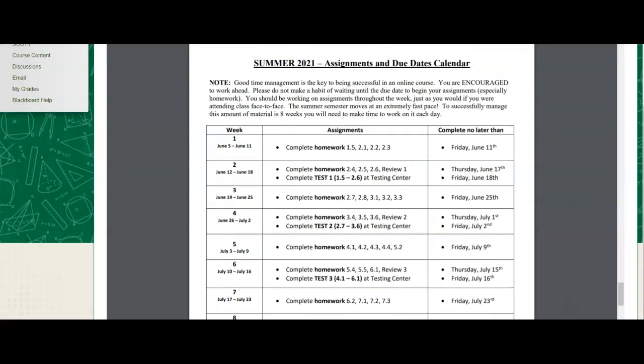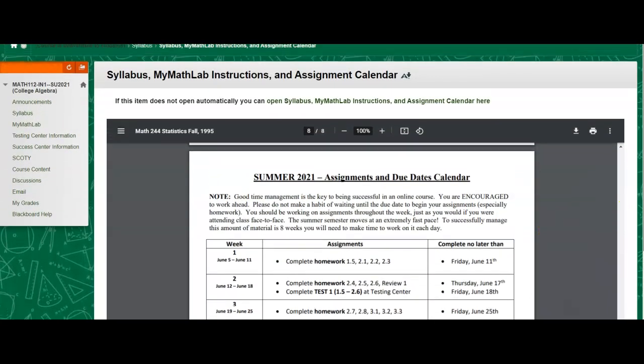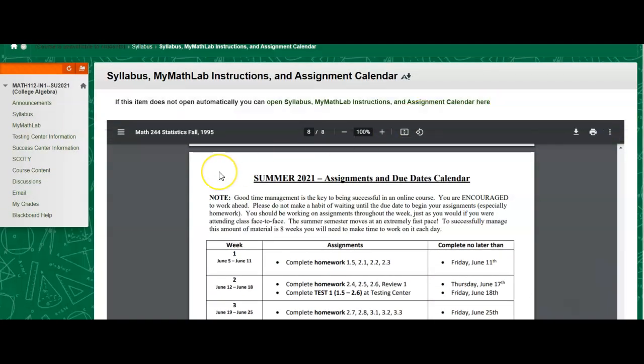All right, so next we're going to look over here at Blackboard, the other folders here. This next link here is just a link to Mymathlab. If you click on that, it'll take you to the Pearson site to log in. You don't have to utilize that to log in. You can just go into your browser and type in the website.